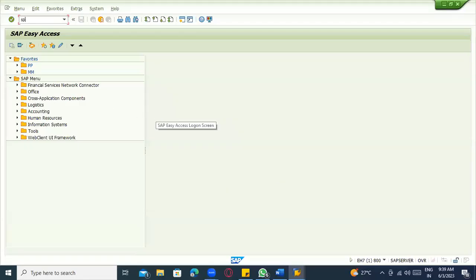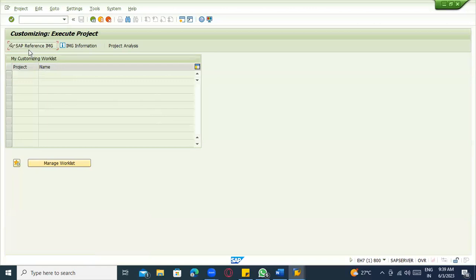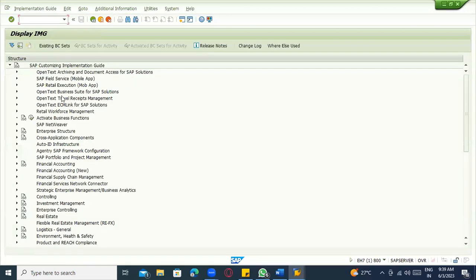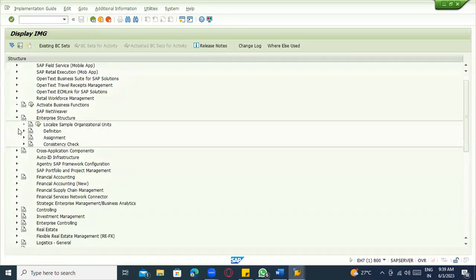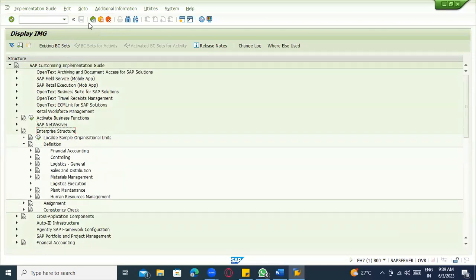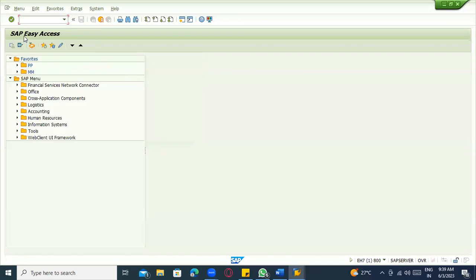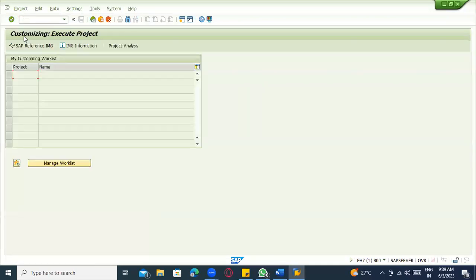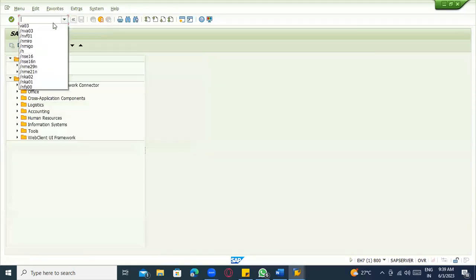Now I'm going to the configuration of how to create this. SPRO, go to enterprise structure and definition. Okay, SPRO. So you know, right? Everyone knows what the meaning of SPRO is? If we are doing customization configuration, you must go with SPRO. That is configured by the consultant, the functional consultant.